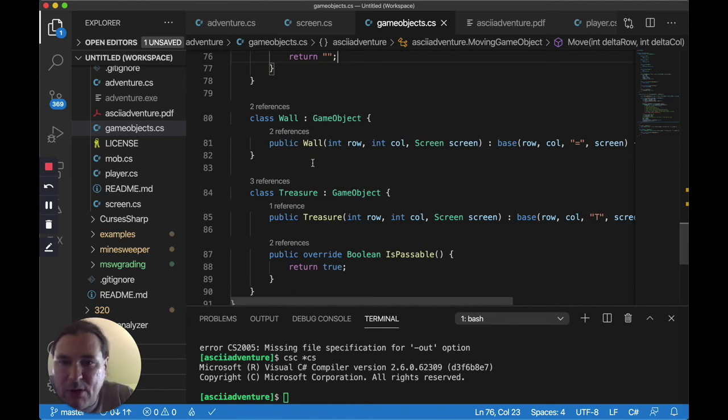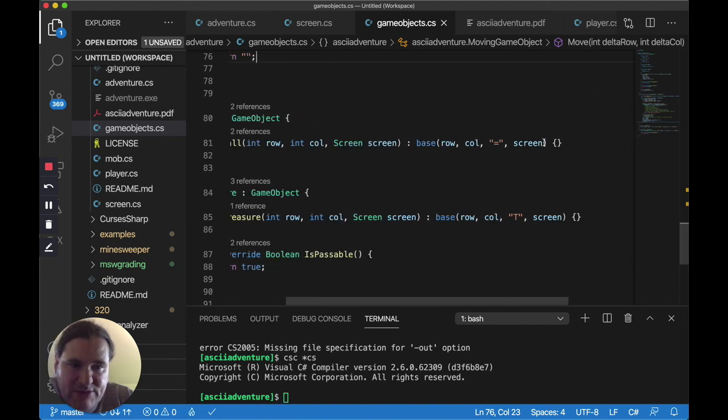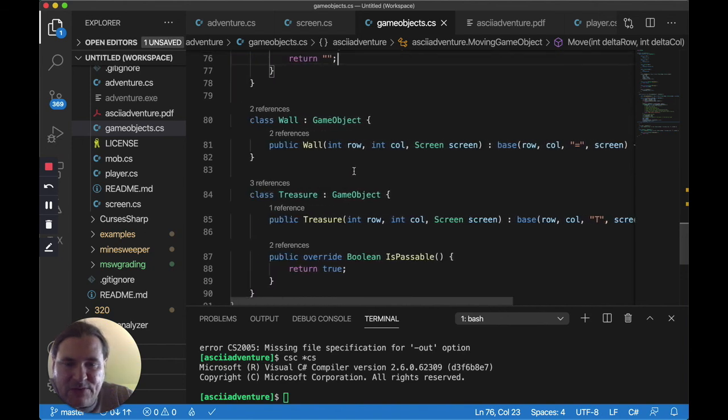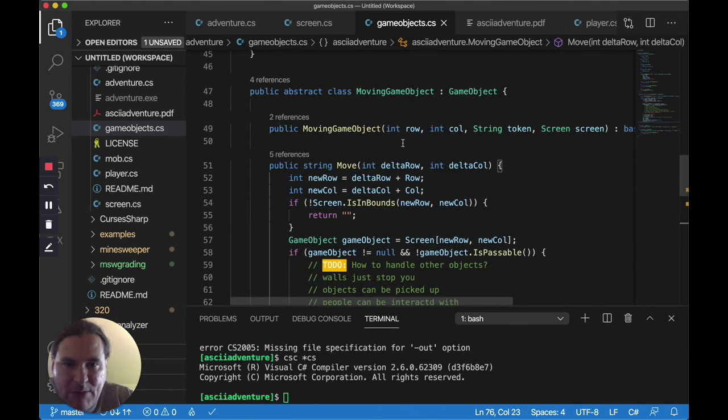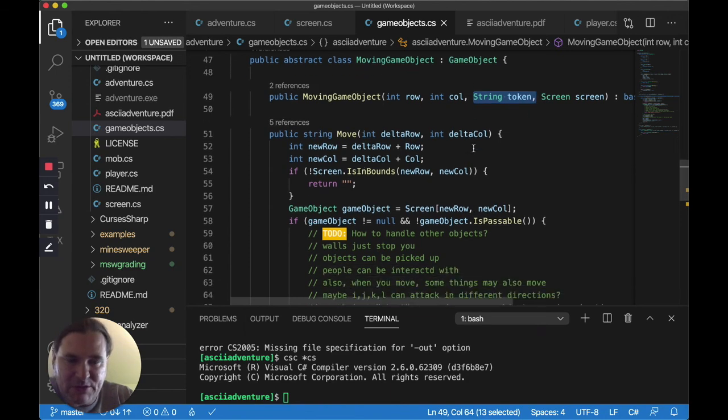Now here we go, wall, check it out. What does a wall do? Well, it extends gameObject. Here's our constructor. We call the base class constructor, and all walls just have equal as their token. For a moving gameObject, we have to pass a token. Why do we need to pass a token? Well, there's different kinds of moving gameObjects, because there's going to be different subclasses, so we need to have an ability to set that.